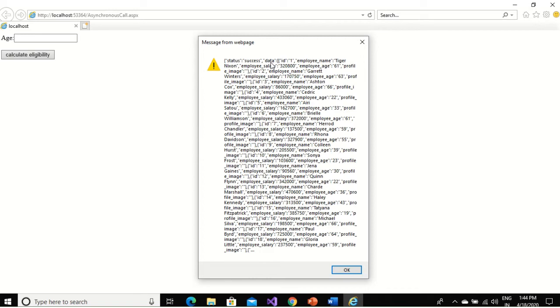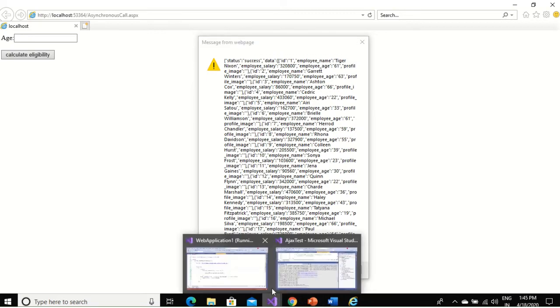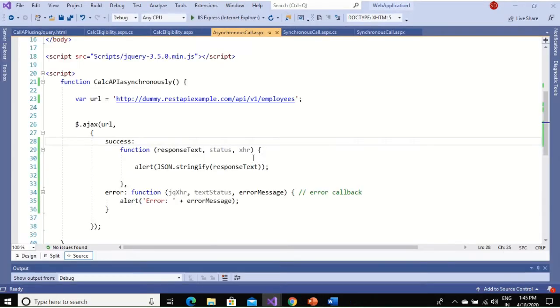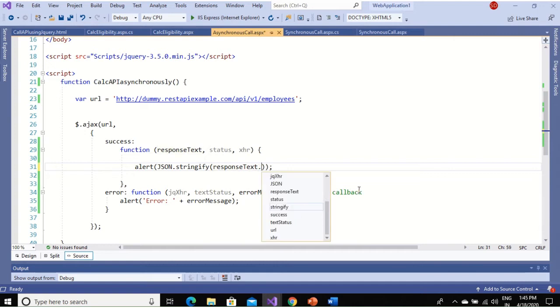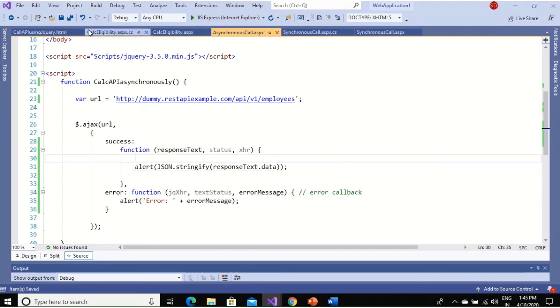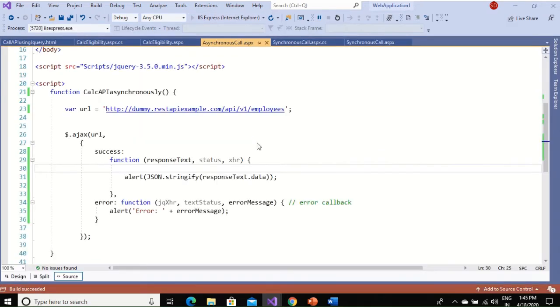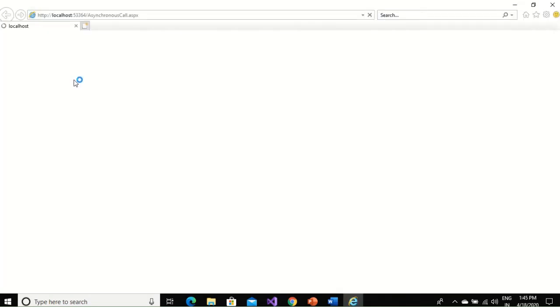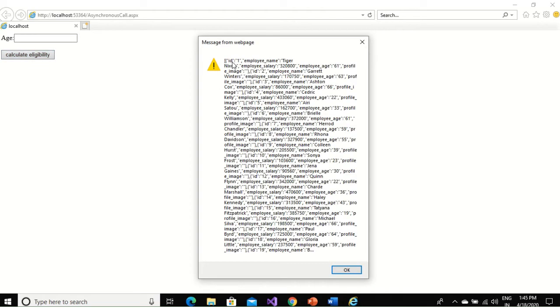So in this object there are status and data. Suppose I need data. There are two parameters in this JSON object, so I will go for data. I will write here dot data and run this. I will get only data. Okay, I am getting only data.